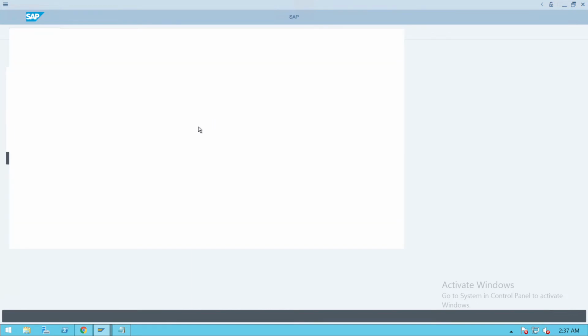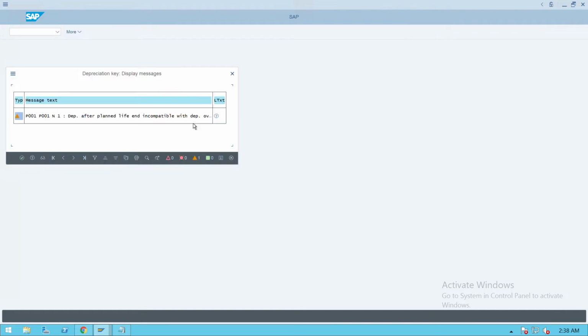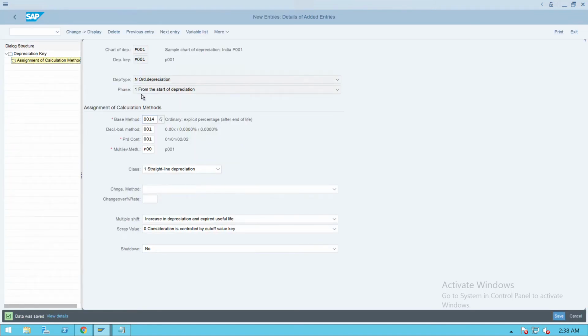So check what warning message we are getting. After planned life and depreciation with depreciation on remaining life. Okay, the method remaining useful life is only mathematically logical during the useful life of the asset. The transactions that take place after the useful life has expired can no longer be depreciated by the method. Yeah, that is fine. This is just a warning. Ignore it. If you don't want that warning message, you can go to multi-level method and remove that checkbox which we have selected.